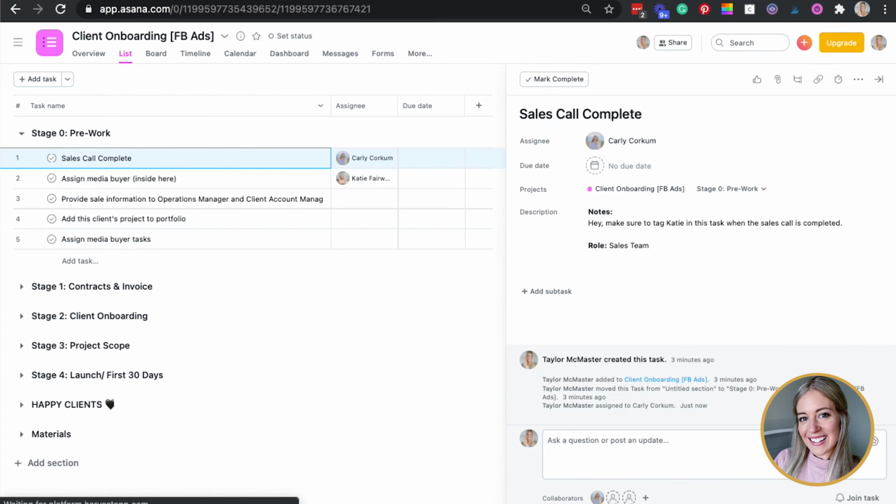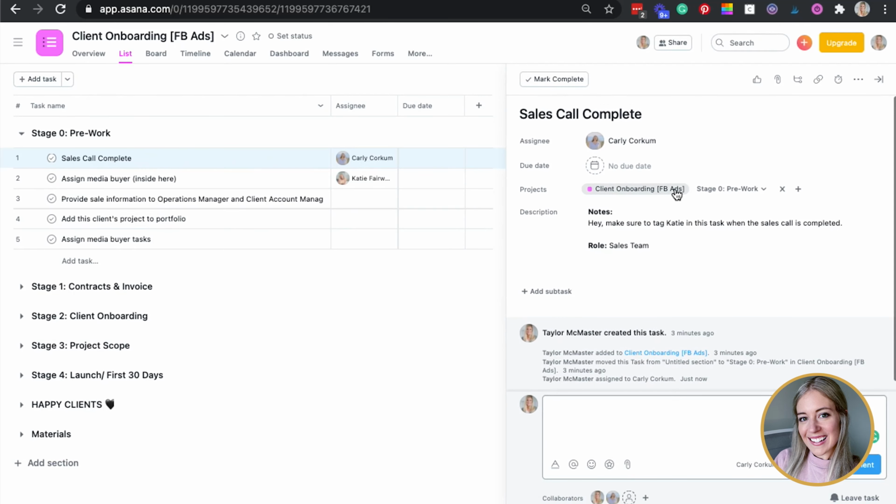carry over. You can also add certain collaborators. So say I want to know as the CEO when the sales call is completed, I'll want to make sure that I'm tagged in it. So any action that happens on here, say it's checked off, if there's notes added, I'm going to make sure that I'm getting notified inside of my Asana.